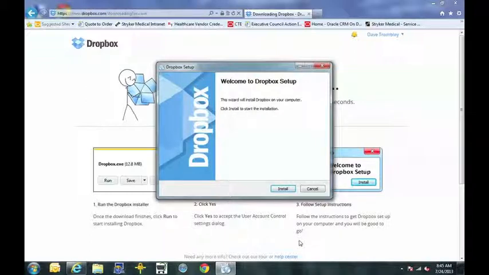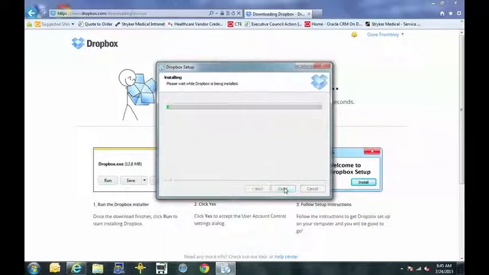Once Dropbox has finished downloading the necessary files on your computer, it's going to bring up this pop-up box in the middle of your screen, the setup screen, and you just go ahead and hit the install button.